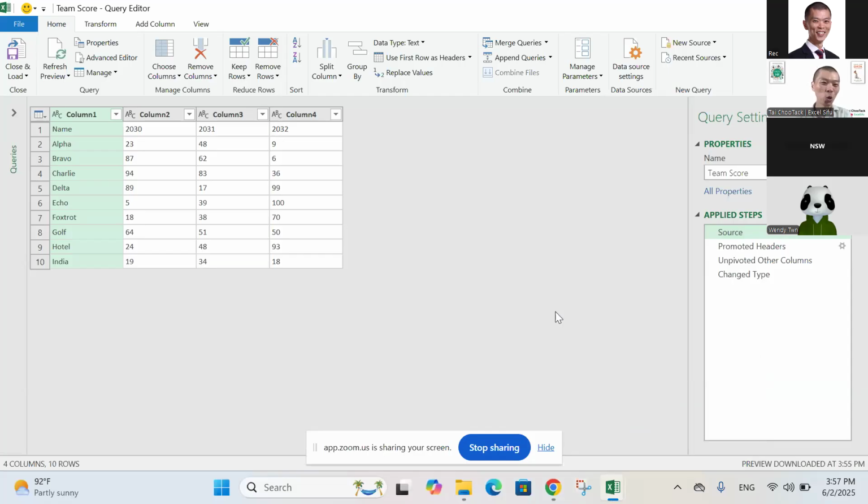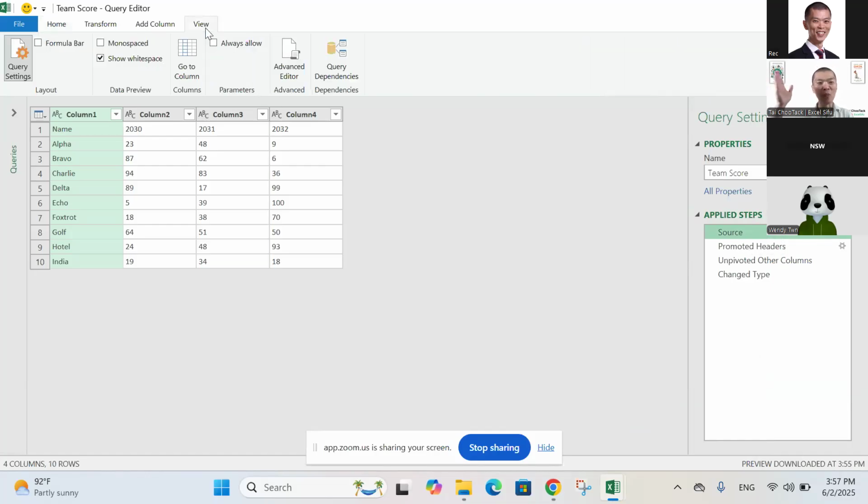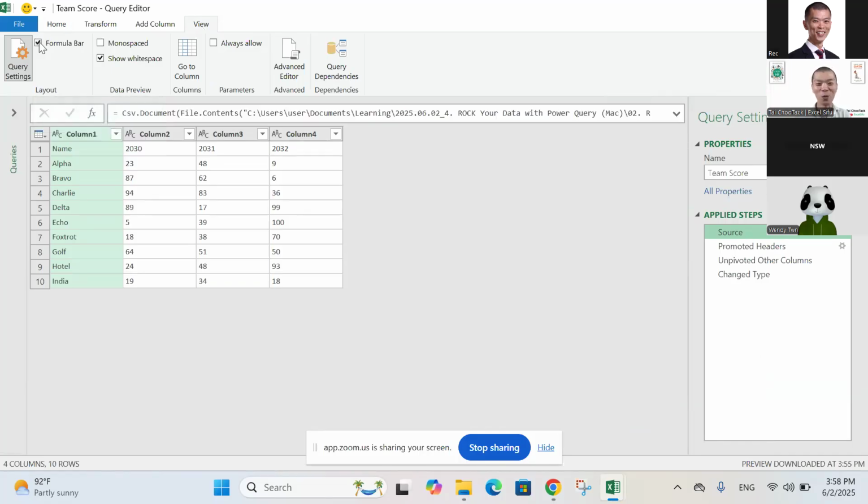Windows version. You go to View. On the View ribbon, on the top left corner, there's a Home, Transform, Add Column. Yes, View. That is on the left side. There's something called Formula Bar. Yes, click on the Formula Bar, and you will see it appears on the top. Good. Expand that one. There's a small triangle.